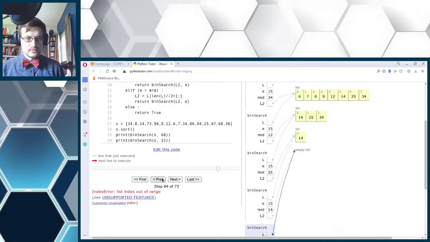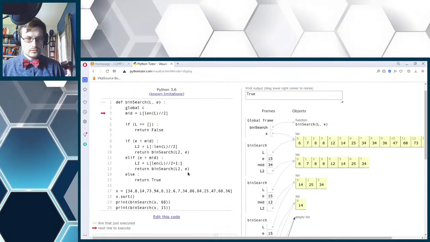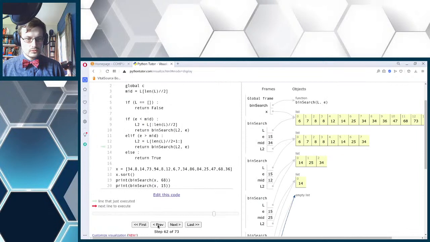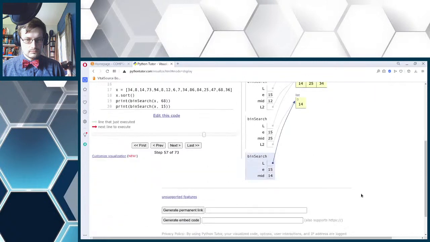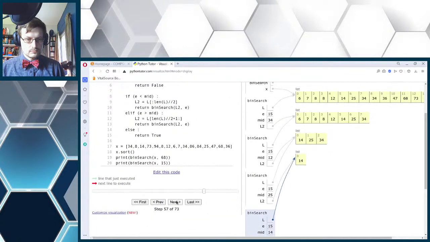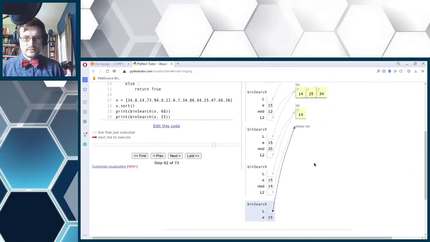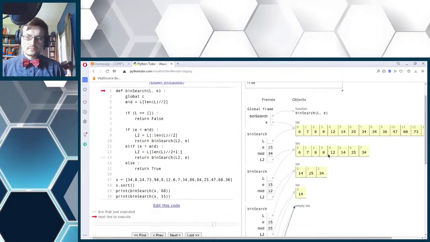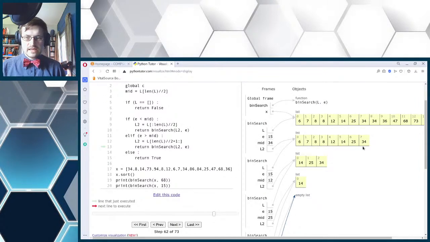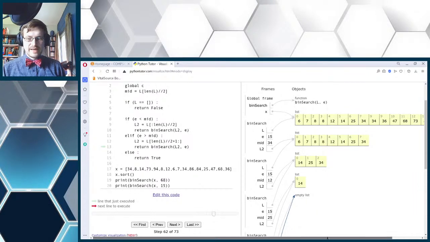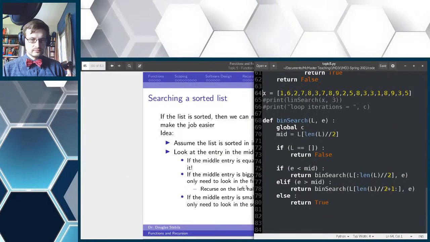Oh. It might not be, actually. Might have a mistake there. But anyway, mistakes that I make aside, this is the essence of binary search.